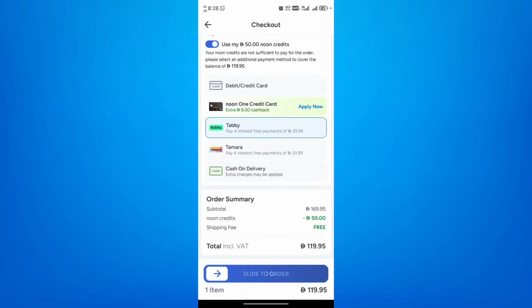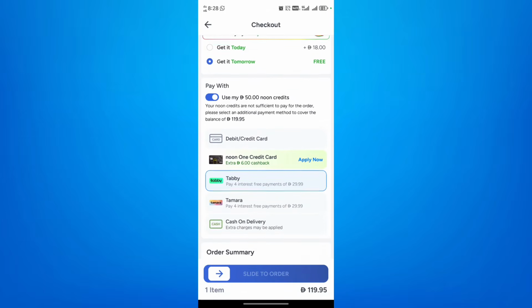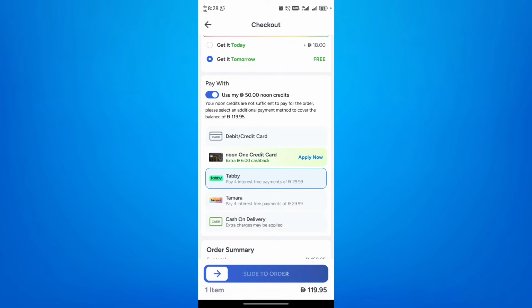And one more thing, your order must be at least 100 dirham. Your total order value should be at least 100 dirham. Otherwise, you will not be able to purchase with Tabby.